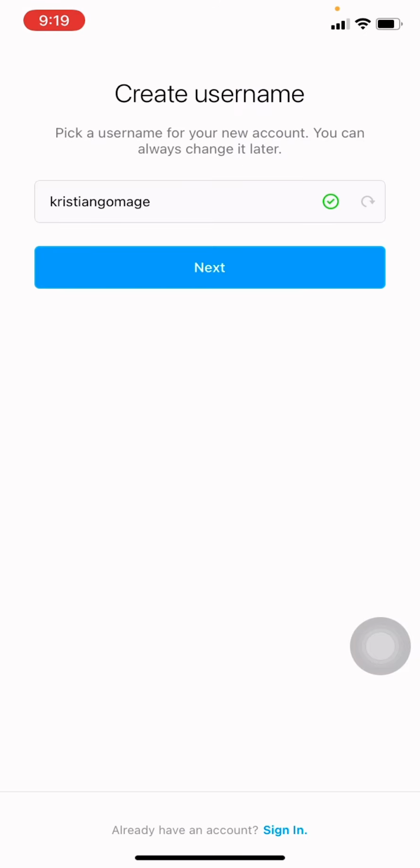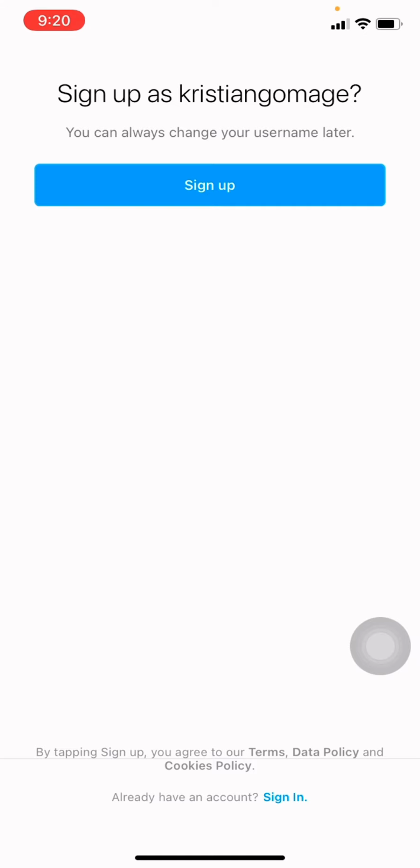Now you have to create username for your Instagram account. After you are done, tap on next. Tap on sign up on that blue icon. Wait for a few seconds. It is in the process to be signed up.